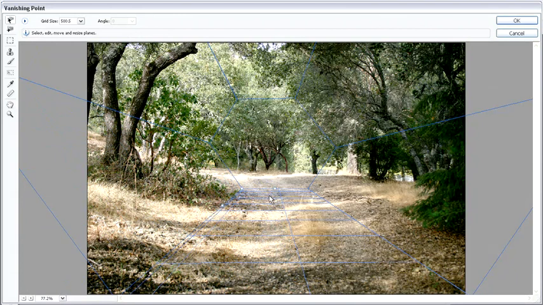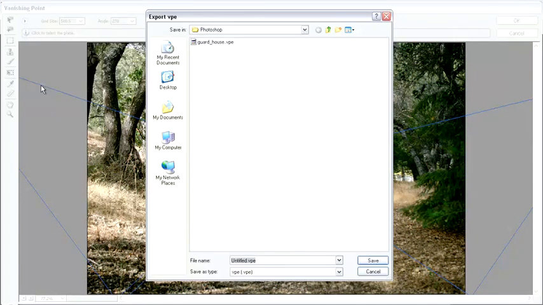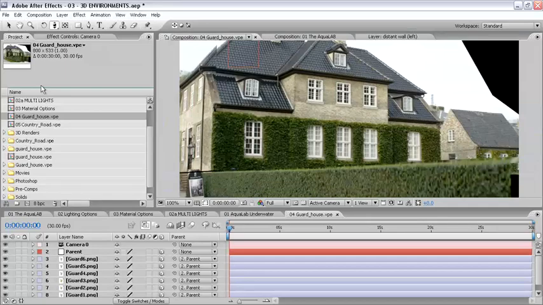Last, I'll select the very first layer, then drag a grid up from that, and expand its edges so that it overlaps all of the other layers. Again, we can come up to the flyout menu at the upper left-hand corner of this window, then choose Export for After Effects CS3. We'll call this Country Road. Then use Enter to accept the save. We'll go back to After Effects, then import this the same way we did the guardhouse.